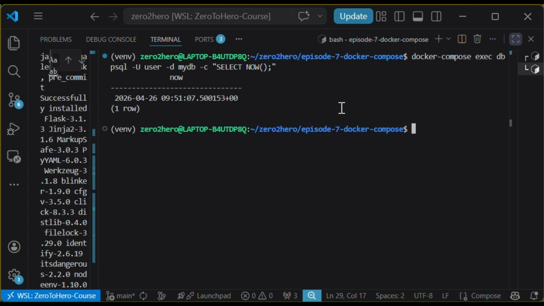You will see the output like this. This proves PostgreSQL is running, accepting connections, and our credentials are correct. Now let's test Redis the same way. Run this command.